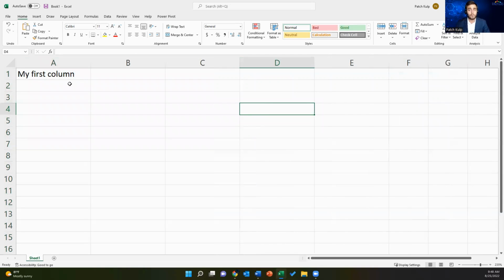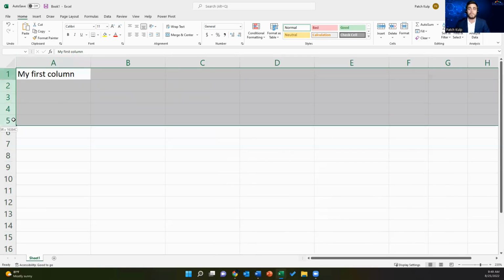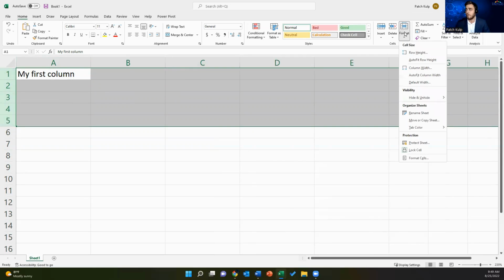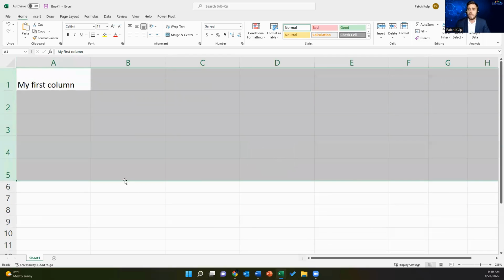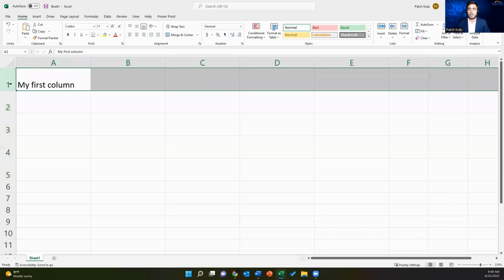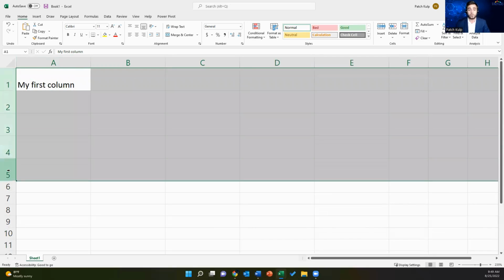Or I can do the same thing with rows. Let's say that maybe I want rows 1 through 5 to all be twice as big. I would highlight those rows, go to Format, Row Height, and it's 14.4. I'm just going to double it once again to 28, a nice even number. And now check it out. All of my rows are twice as big.